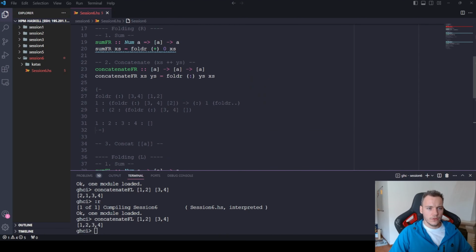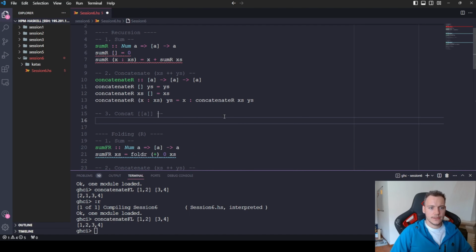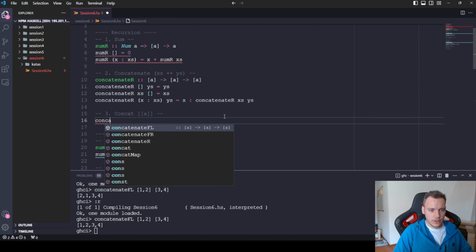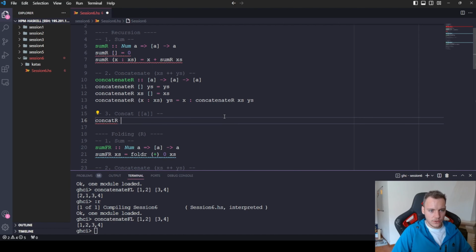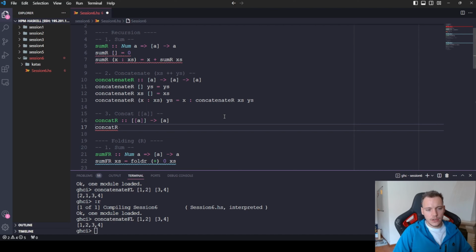Now let's do the third function, which is concat, which takes a list of lists and concatenates them together. So we'll write this as concat r. Our type signature will be a list of lists of A to finally give back their concatenation. In other words, just one list. So concat r, this is the recursive function.